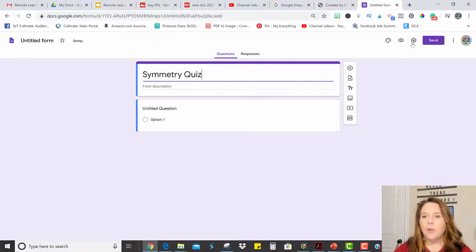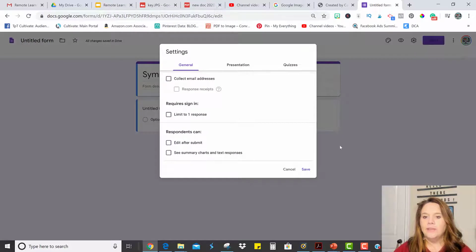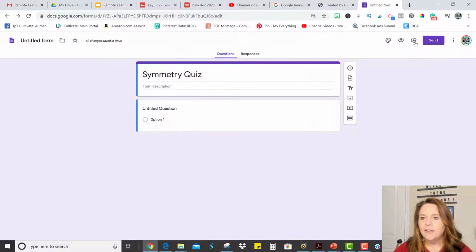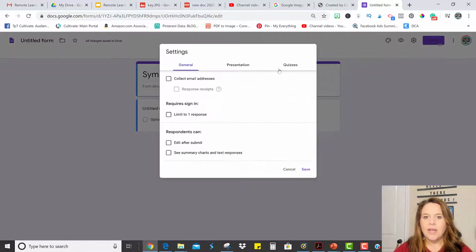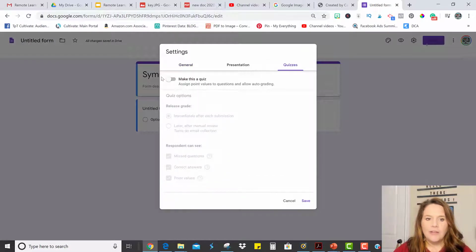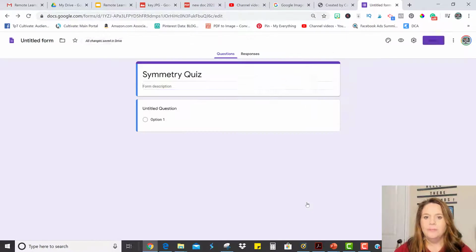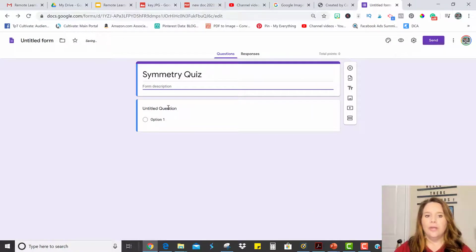And I want to right away make it a quiz. So I clicked, let me show you that again. I clicked the settings gear icon and then the quizzes tab. And then I just have to slide this over to make it a quiz. You do have some options. You can let the students see all of this and then just click save when you're done. So now you're ready to create your quiz.